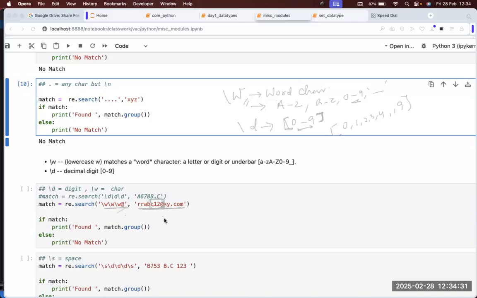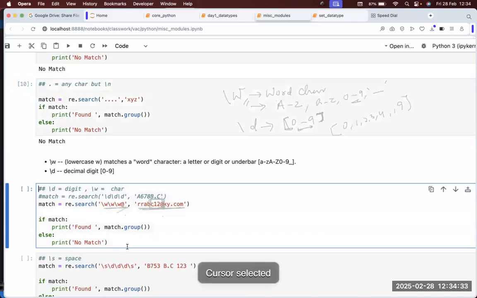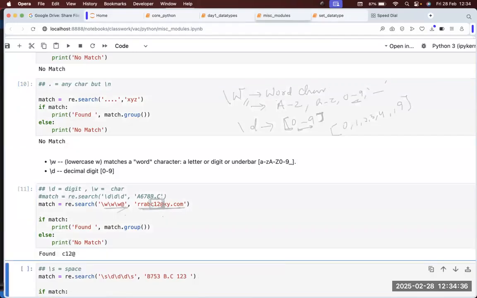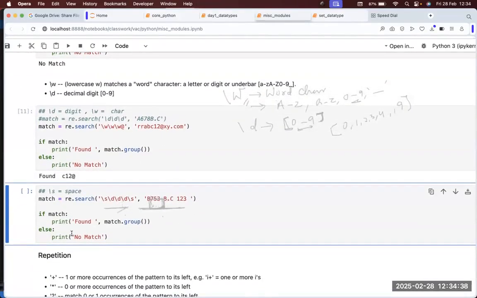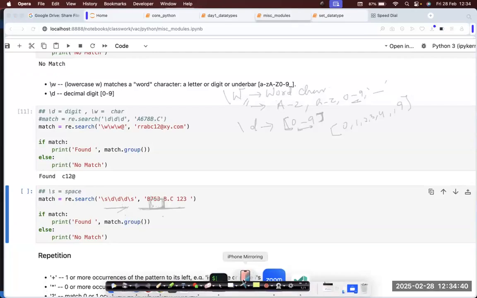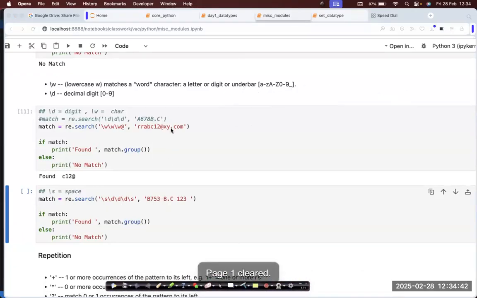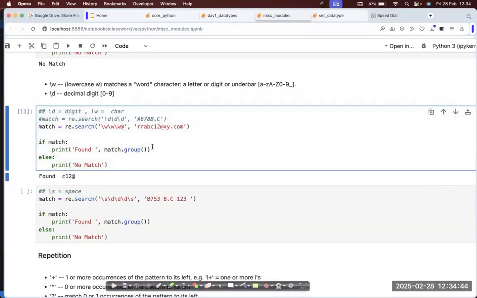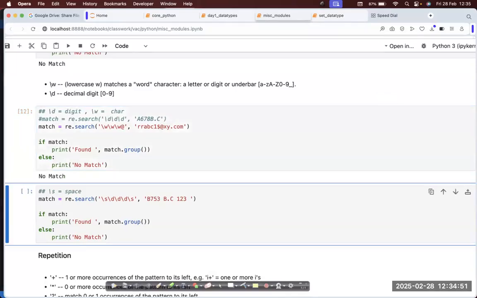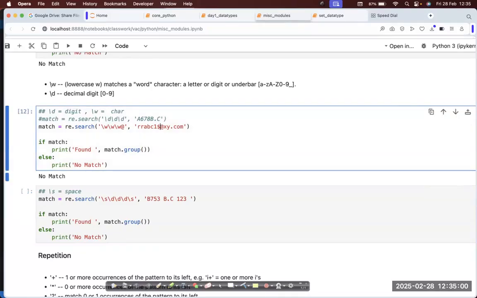Let us see what it is printing. It is saying C12 at. So I was able to find a pattern with this. If you replace this with a dollar or something, ABC $1 at xy.com, now it says there is no match. So I wasn't able to find 3 word characters followed by an at symbol.